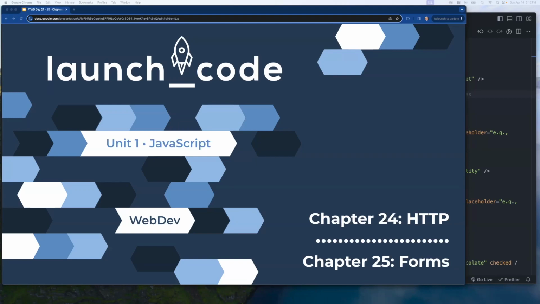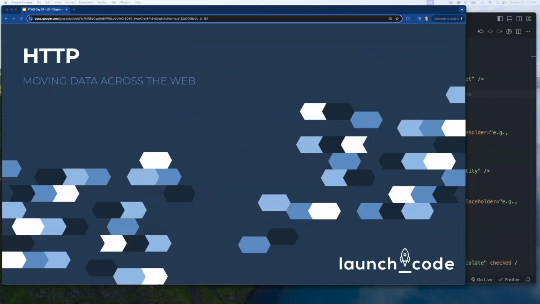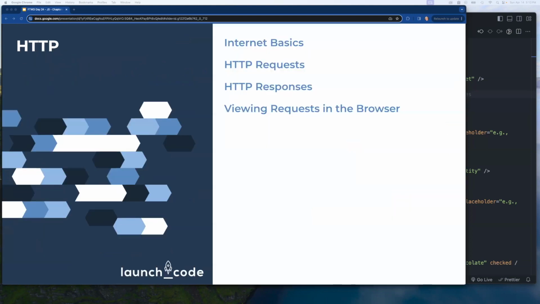Let's talk about Chapter 24 on HTTP requests and Chapter 25 on forms. HTTP is a protocol for moving data across the web. We're going to talk about the basics of the internet, how it works, what requests look like, what responses look like, and how we might go about viewing what those requests are in the browser using the developer tools.